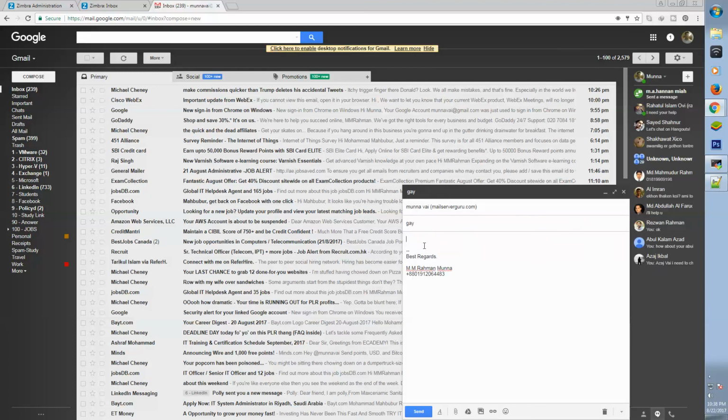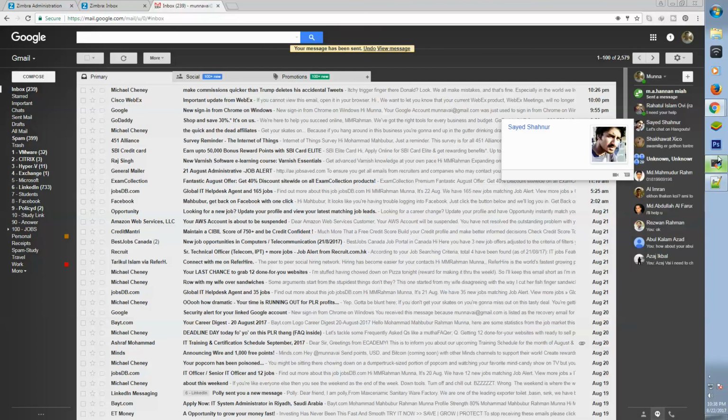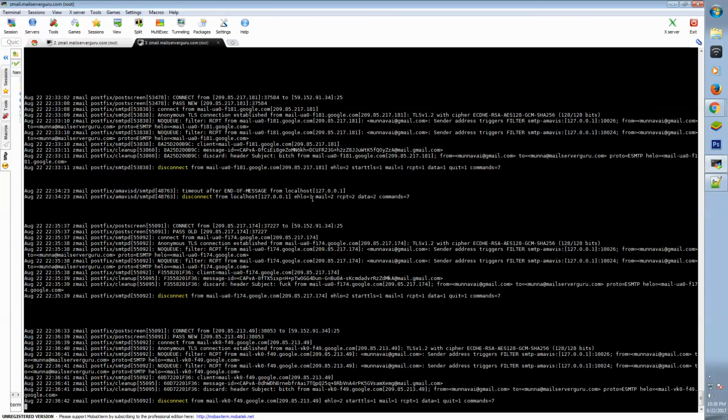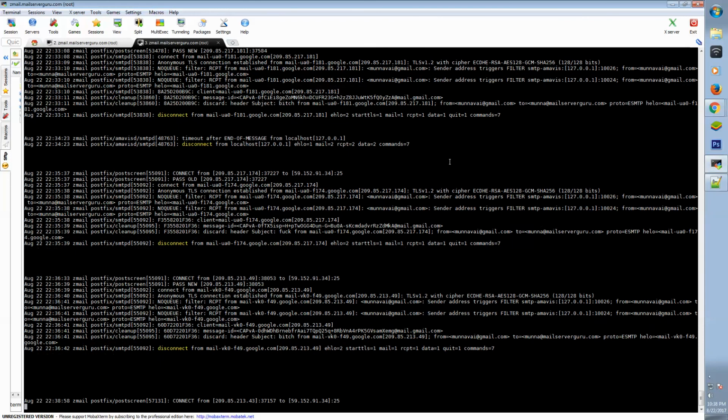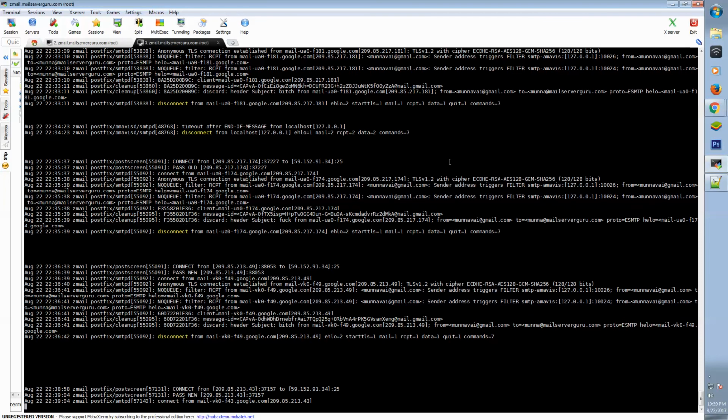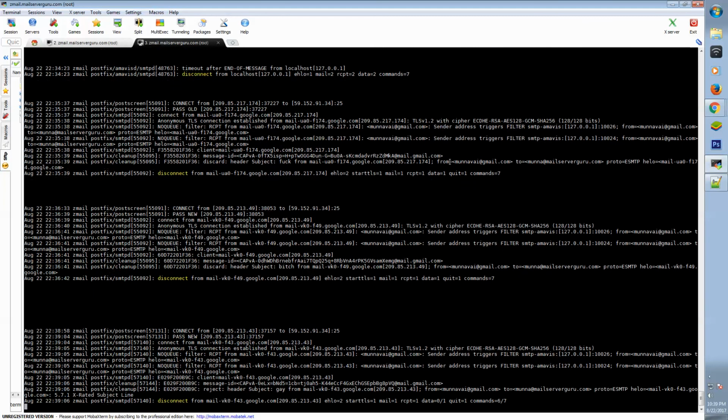So we are only testing the subject line, but with Postfix header checks we can also filter with subject, to, from. So we are testing here only the subject. Test, let's see. Now the mail is rejected, reject header checks gay.